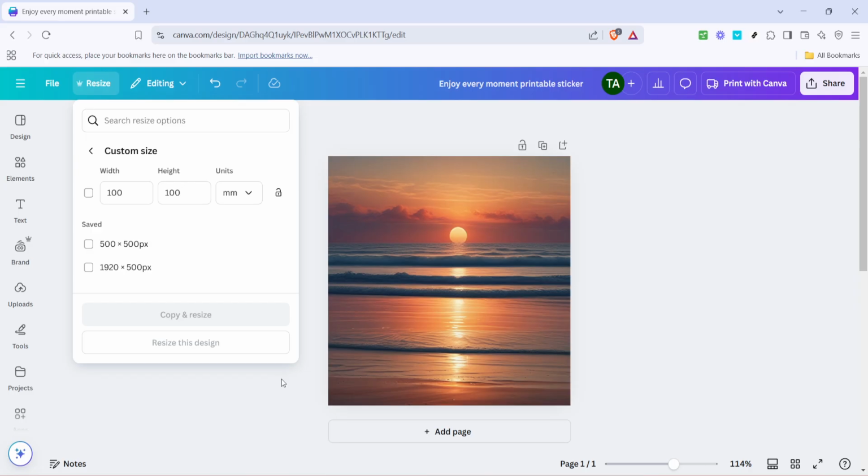I hope this guide makes working with Canva even more enjoyable for you. Remember, practice makes perfect, so don't hesitate to experiment with different sizes and designs. With this secret resize option in Canva, you hold the power to transform any template into exactly what you need.